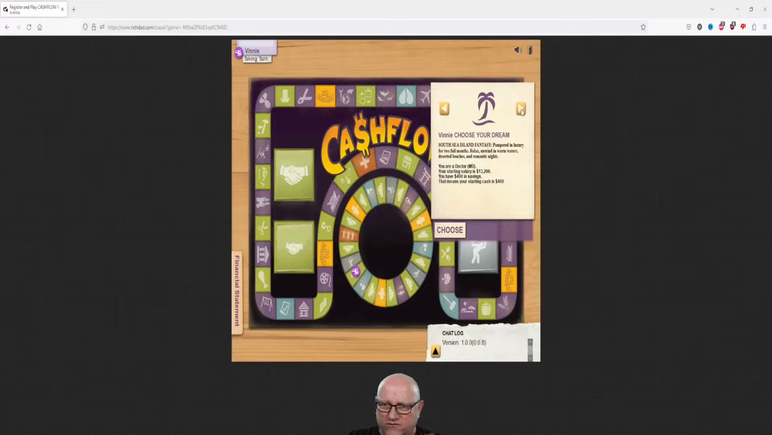South Sea Island Fantasy. Pampered in luxury for 2 full months. Relax, unwind in warm waters, deserted beaches and romantic nights. Well, that sounds exactly like Petone Beach, a hop, skip and a jump from where I live. Covered in rocks, cold as, horrible. You could have a romantic night maybe. I don't know about the warm waters. That's probably a myth. But we are in the South Seas, so maybe that's a dream. My dream has already come true.